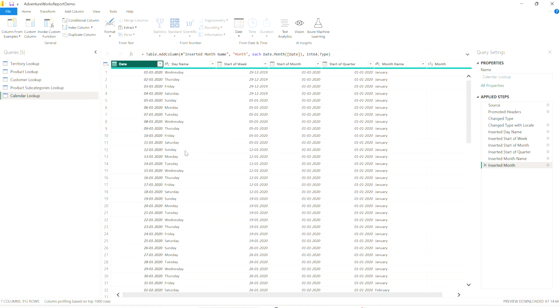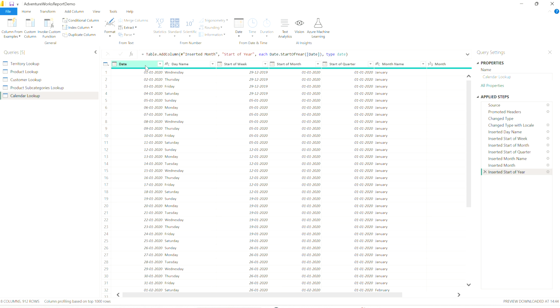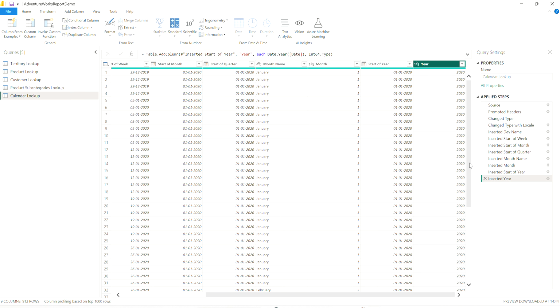Now in the same way, I want start of the year and year. Let us go to the year column, and we'll have start of the year. The start of the year was 1st of January 2020, and I want the year field as well. For the year field, like what year it was, I'll select the date and click on year. As I click on year, it will show me it was year 2020, 2020, and so on.